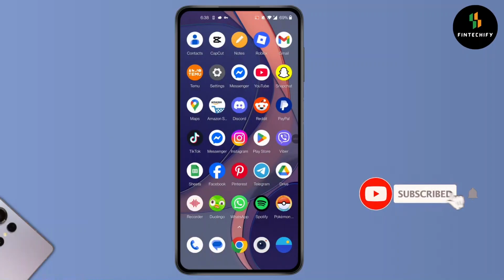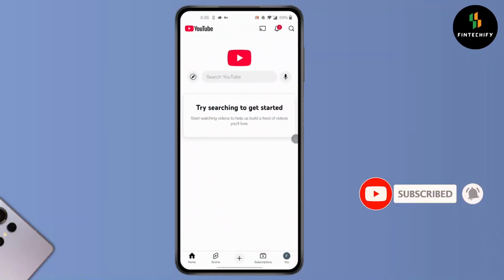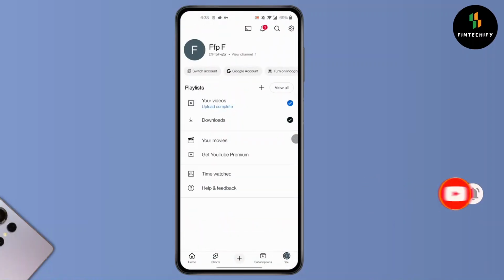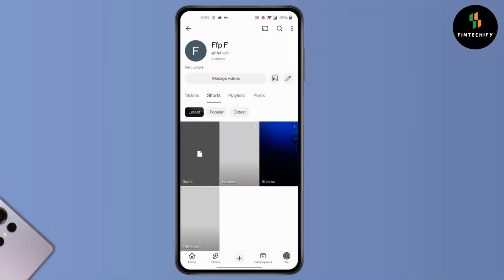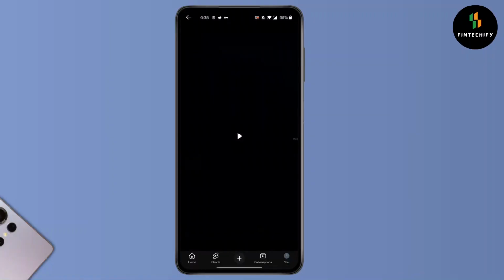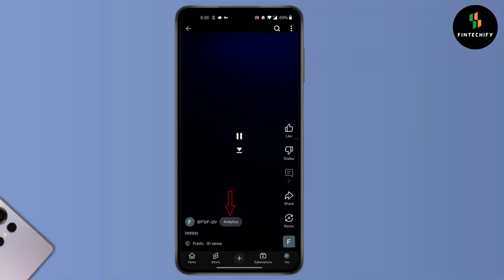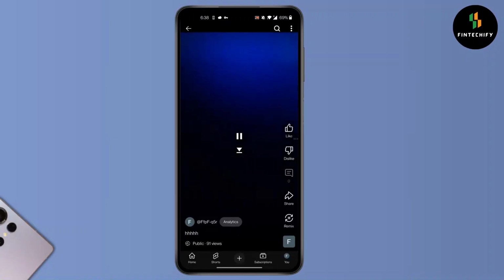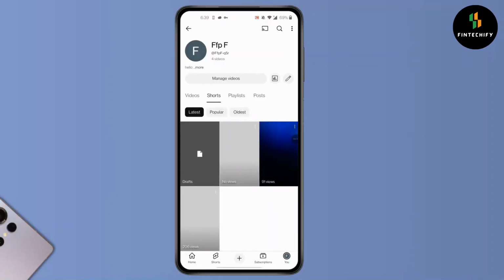First, open YouTube on your device and then go to your Shorts. Click on the short and beside your name you won't find subscribe button. As this is your video, to find subscribe button you will need to switch your account.